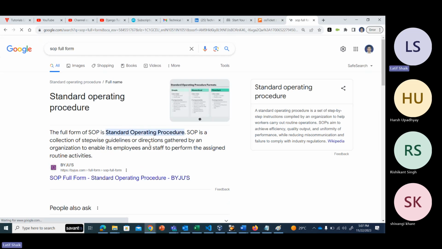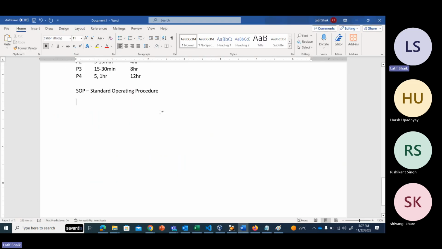Standard operating procedure is a collection of step-wise guides or directions gathered by an organization to enable its IT employees to perform assigned routine activities. Simply said, it is a set of step-by-step instructions given by the organization to do certain work.